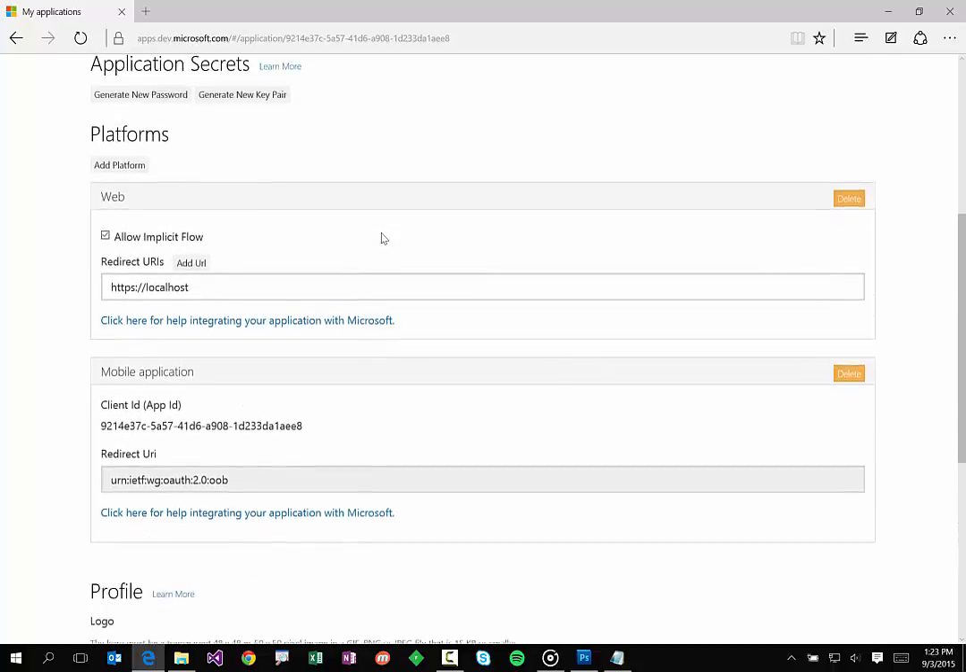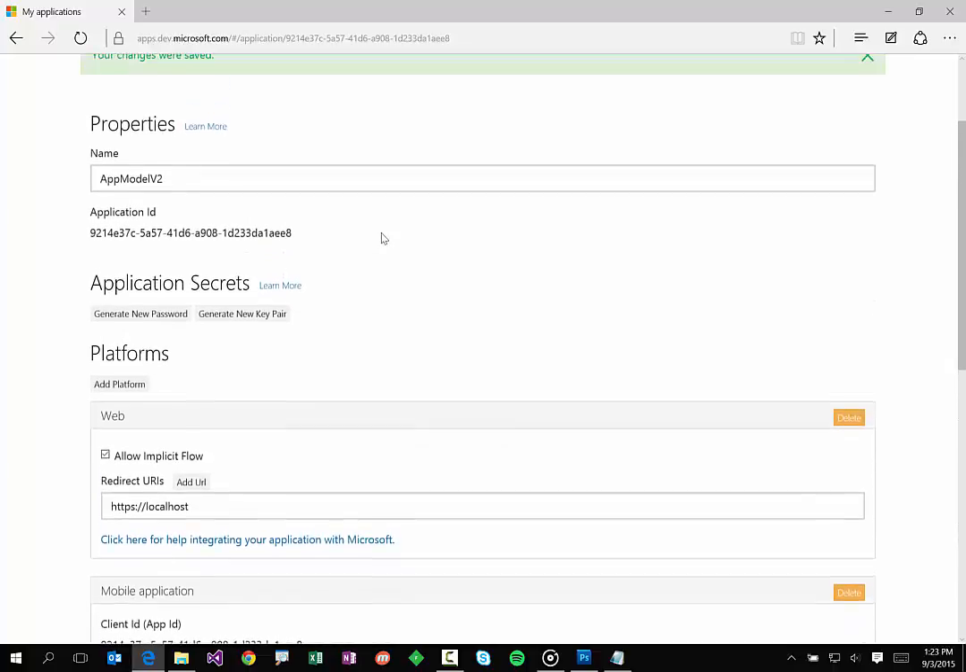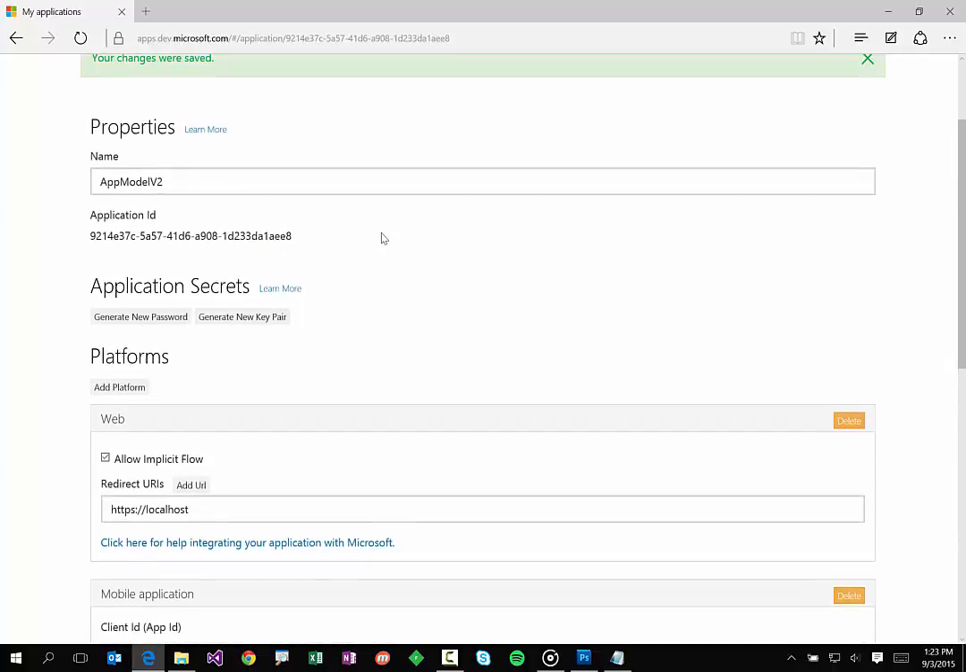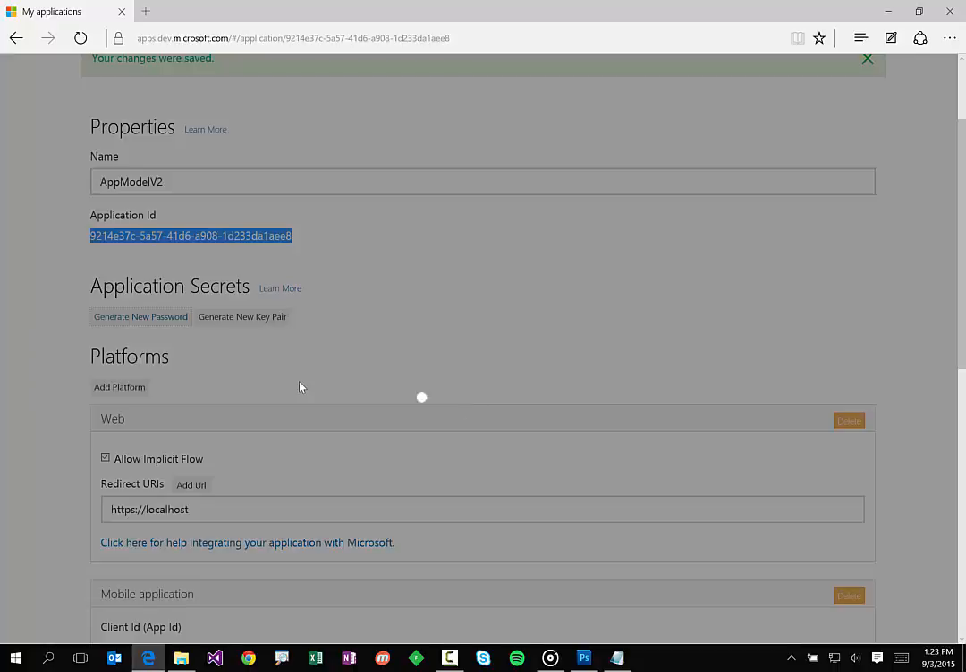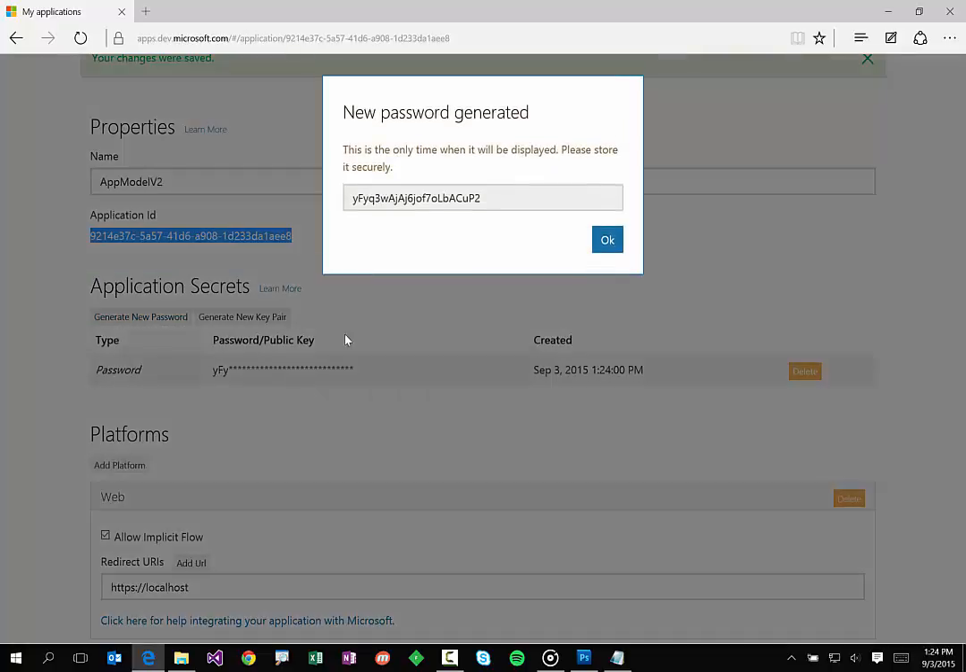So I have this application defined here. And what I'm going to do is walk you through the raw process of using this both against commercial and consumer user identities. So I already have an application ID defined here, and I need to generate an application secret. So I'm going to go ahead and generate new password, and that's going to give me a new secret that I can use in my application. So we'll give this just a second. There is my new secret.